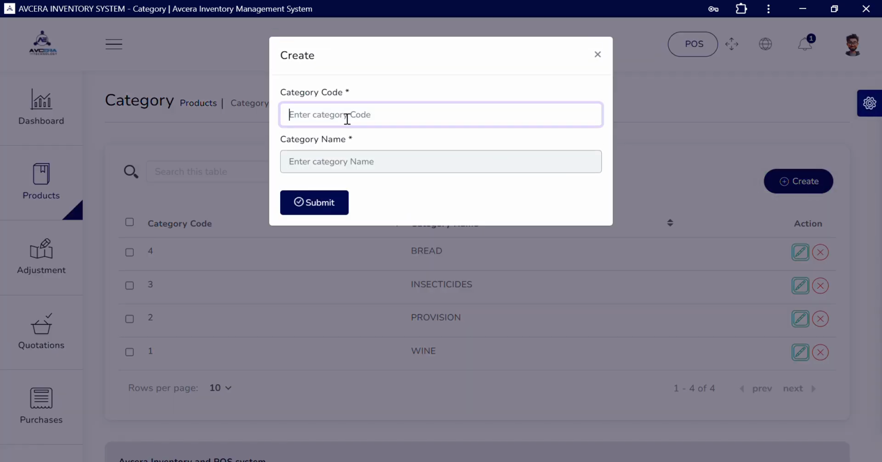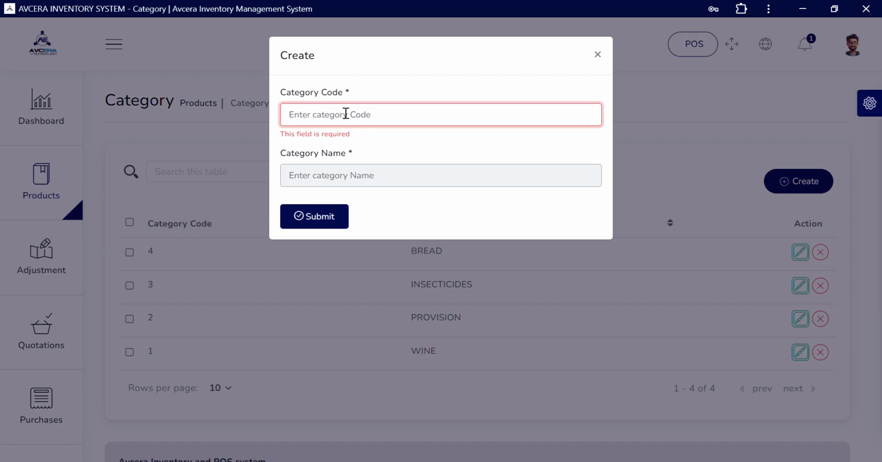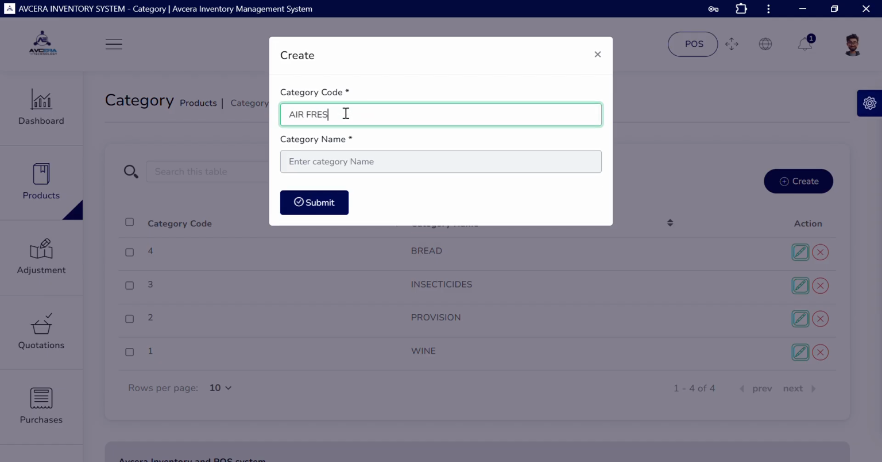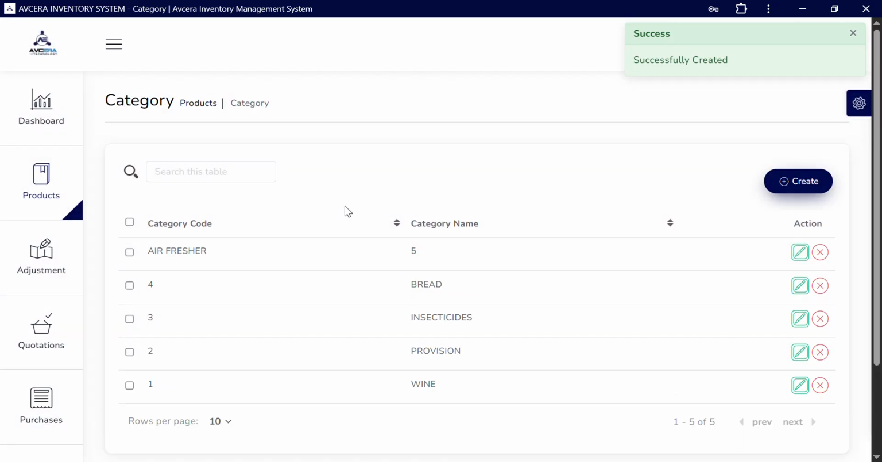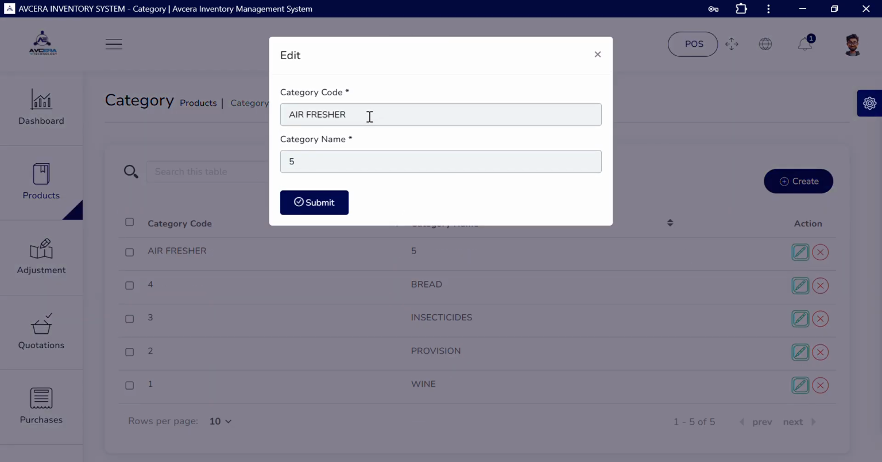When you click on create, you can have a category like shoes, or air freshener. You can have air freshener as a category. You can have category 5 here, then I'll submit. Sorry, that's a mistake. Category 5 and then air freshener here, then I'll save.